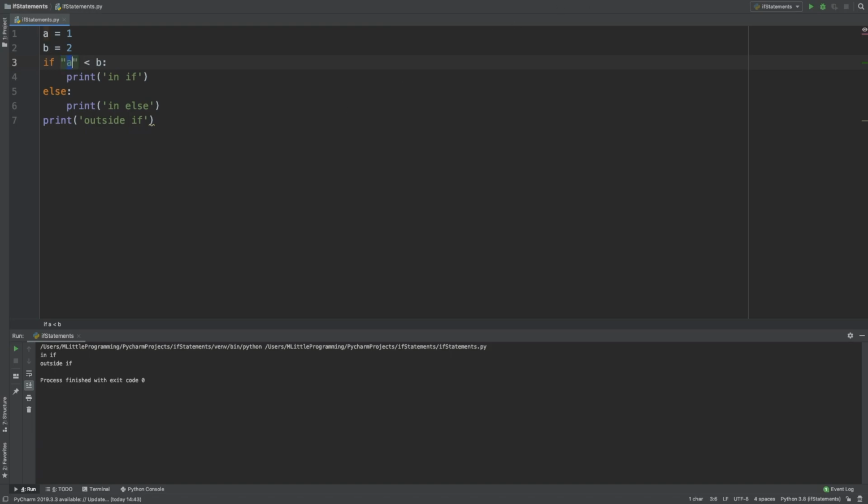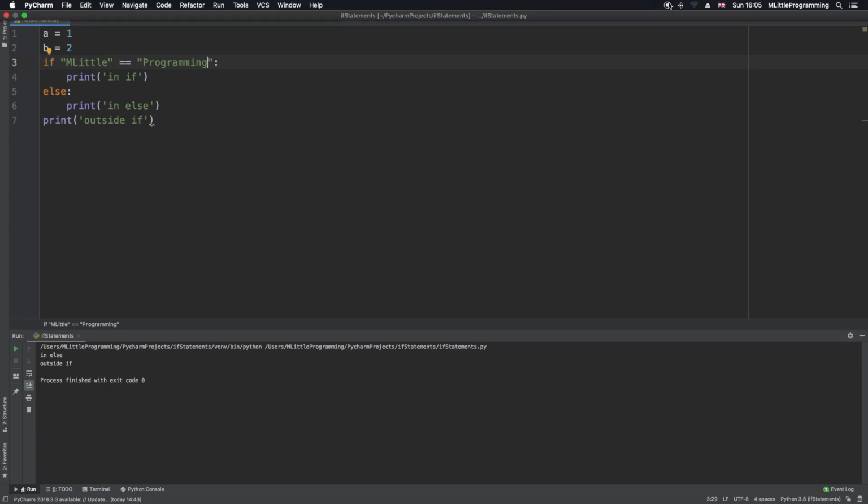So far, we've been comparing the value of two variables. We don't have to do this, and we can just compare two raw values. Let's look at comparing two strings. We can use the double equal sign in string value comparison. Let's compare the strings "MLittleProgramming" and "programming", and see if their values are equal. Obviously the values of these strings are not equal, and Python just outputs "in else".